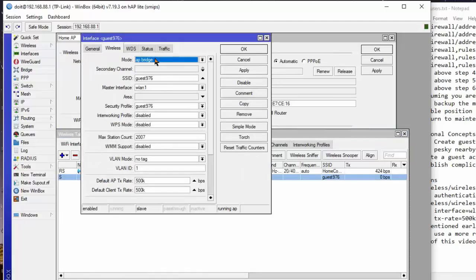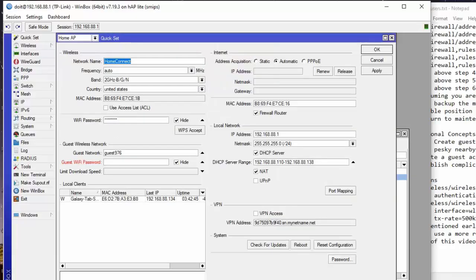I've done that already, so here it is. Here's my data. It's AP bridge, guest 976, WAN1, guest 976 for security profile. I've also given a 500 kbit per second limit on both the access point and the client TX rate. That'll discourage people from trying to steal your Wi-Fi. So that takes care of that item.